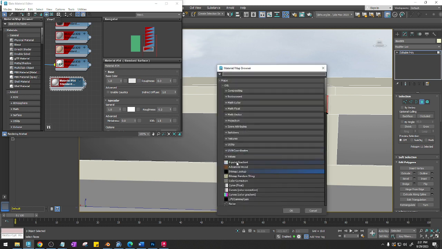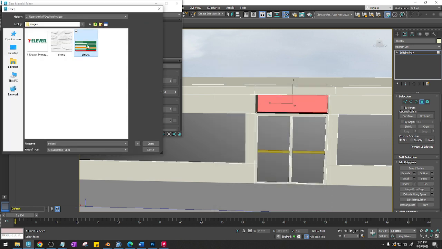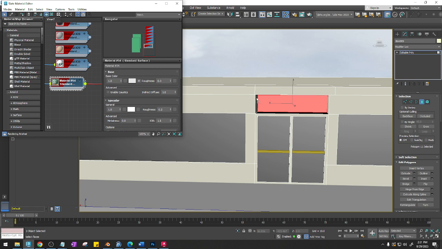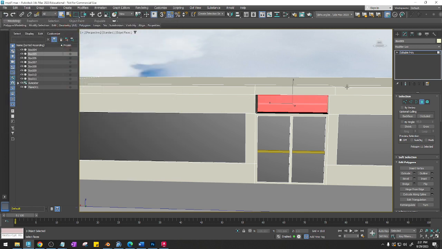Click right here. To turn off the shine, you right click on the general specular arrows. That will get rid of the shine. In this case, you want it. Double click bitmap lookup. I'm going to find the stripes. I'm going to click it on here. Probably have to adjust it again. Looks like we definitely have to adjust it.